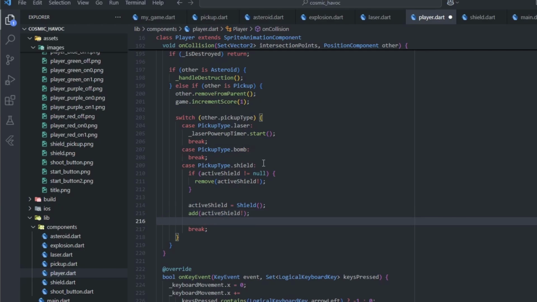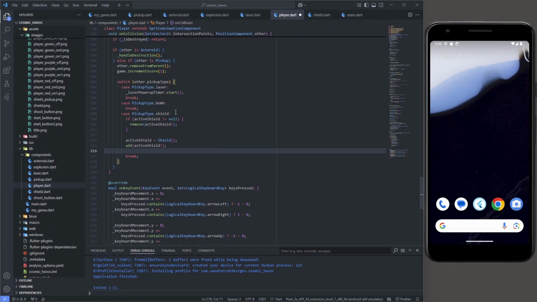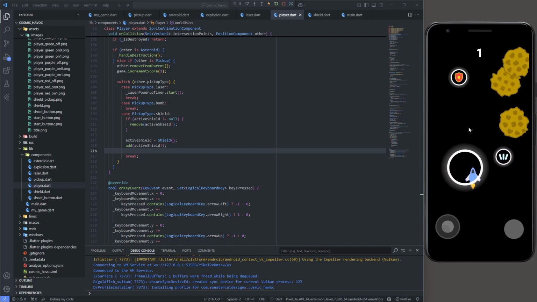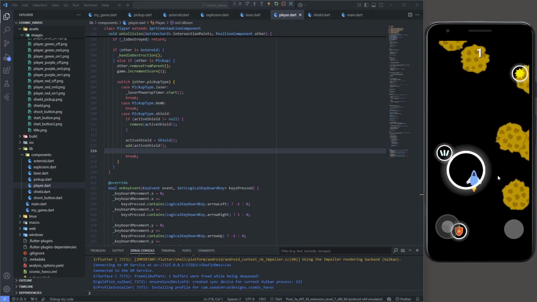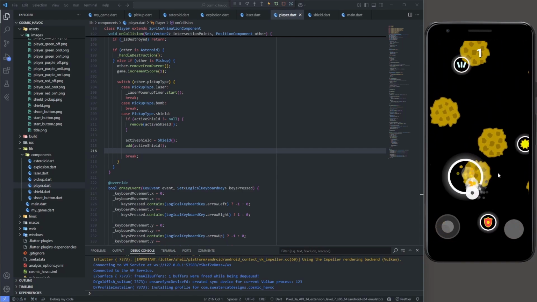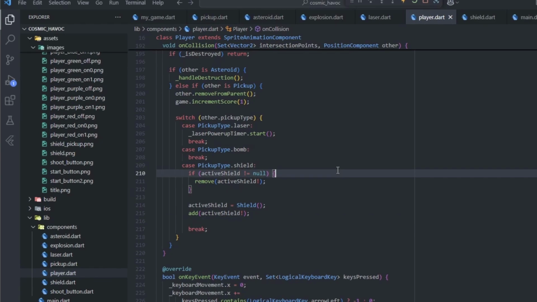Adding it directly to the player component will make the shield move along with the player. Okay, let's give it a try. If we collect a shield pickup, we do get a pulsating shield that follows the player, but it's not currently positioned correctly. It doesn't destroy asteroids, it never goes away, and it doesn't make the player invincible. So let's fix all of these issues one by one.